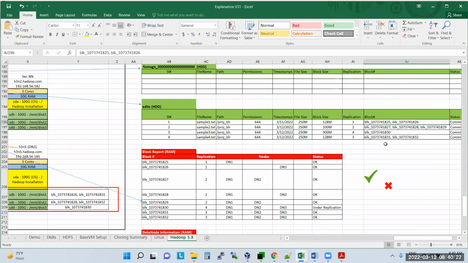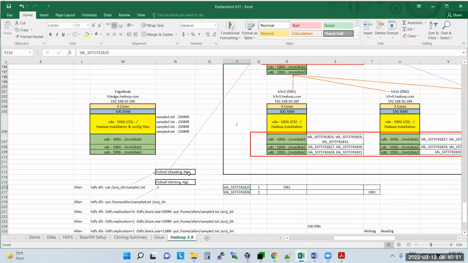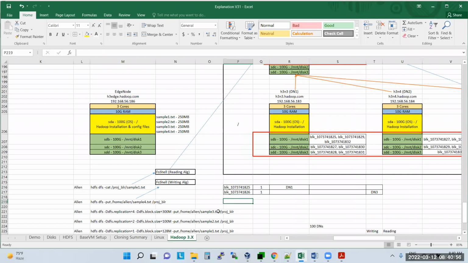In the block report, where are 1825 and 1826? Node 1 and node 3. The name node will copy these details and hand them over to the reading algorithm. So now the reading algorithm has the details: how many blocks the file has and where those blocks are available. Now what will the reading algorithm do?